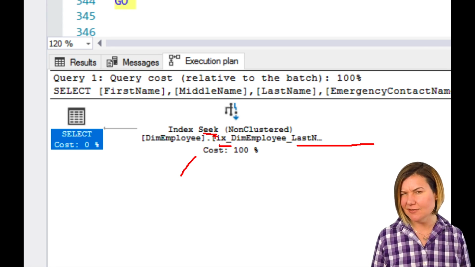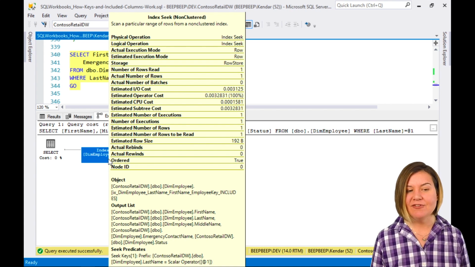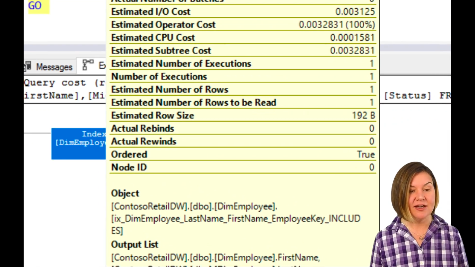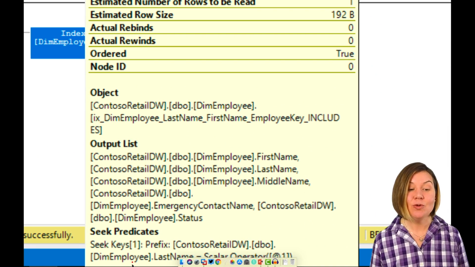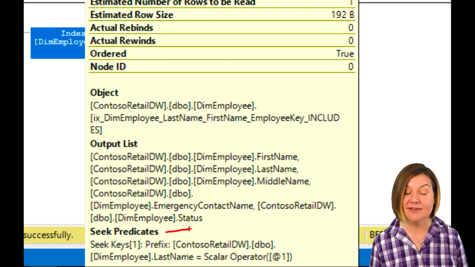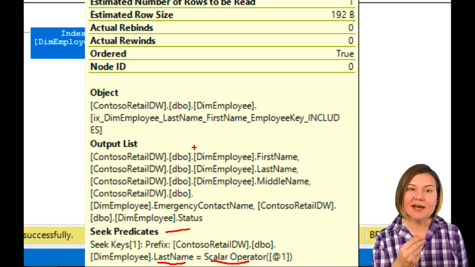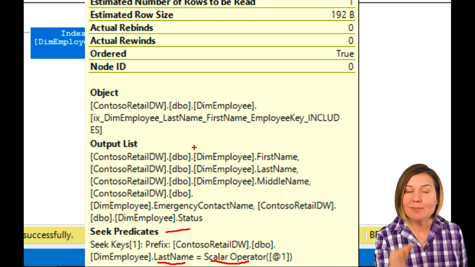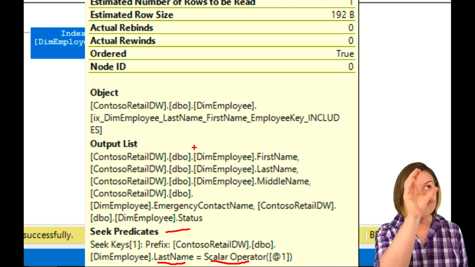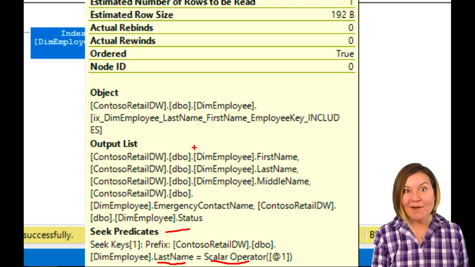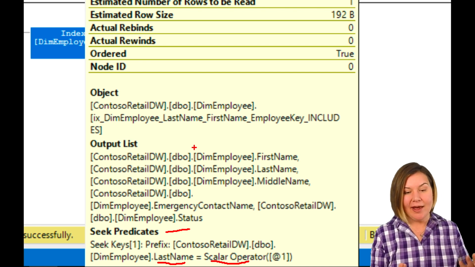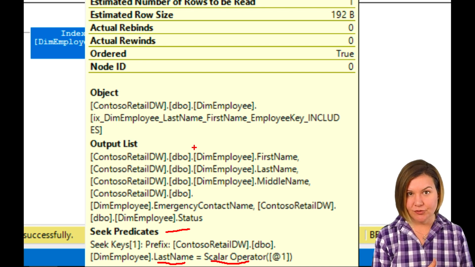Well, what kind of seek did I do? If I hover over that and look at the tooltip for my operator, I can see that there is a seek predicate there. I did a seek predicate on the last name equals the operator I provided. My index has 3 key columns, and because I didn't give it all 3 in my query, but I did give it the first one, the thing that everything is primarily sorted by, it said, well, I'll go find all those rows for you.